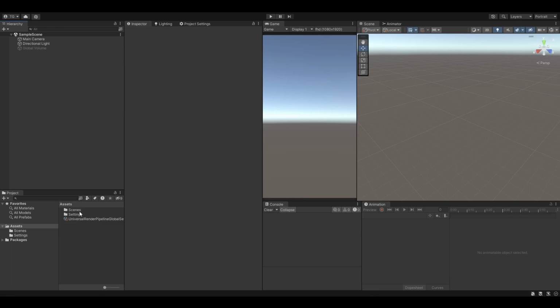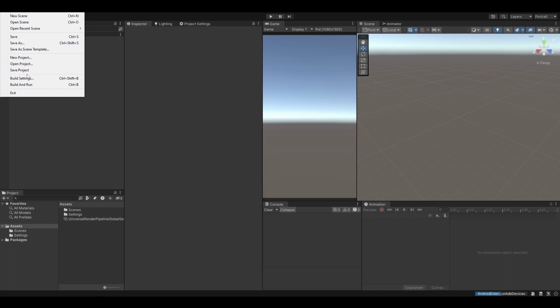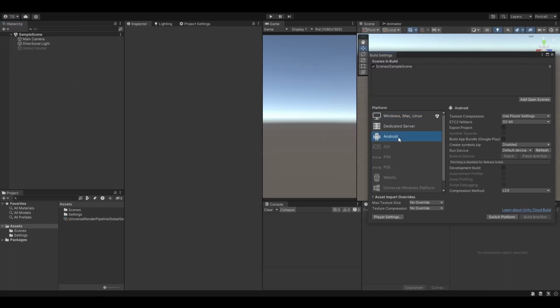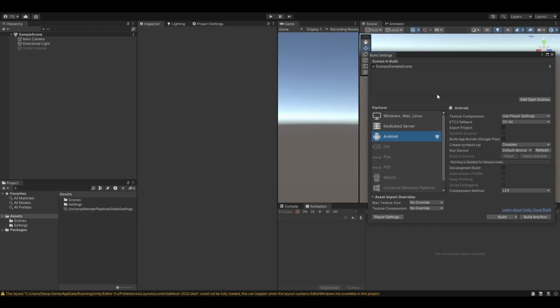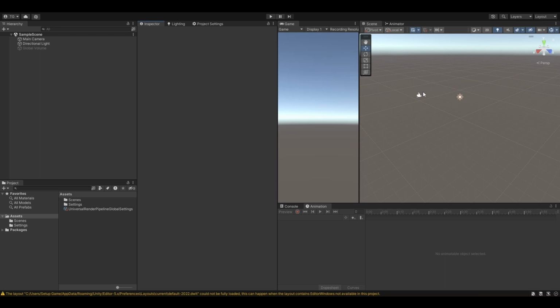After removing the tutorial and README, what I'm going to do is select File, Build Settings, and switch my platform to Android, like so. Once that's done, we are done with the basic setup.